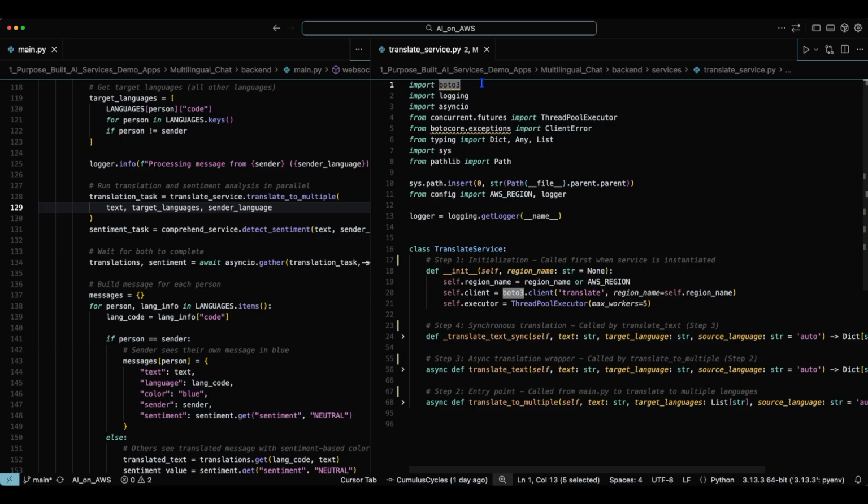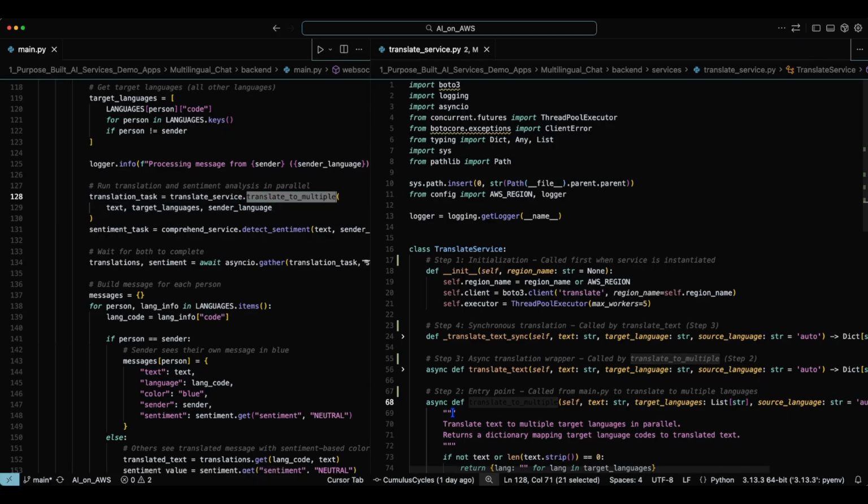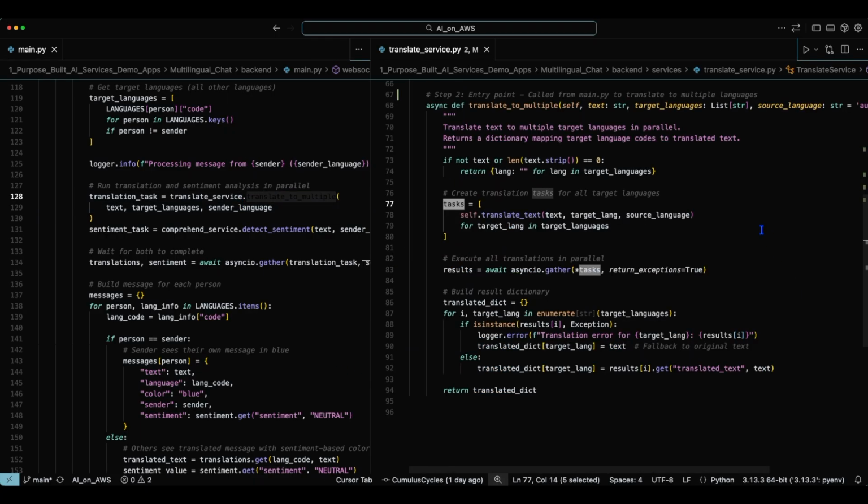First, we see the import for the Boto3 SDK with additional imports. And from config, we're importing the AWS region. When an instance of the translate service is instantiated, we'll set the region name, create a Boto3 translate client, and a thread pool executor for concurrent translations. The translate to multiple function is what's called from main, and it will create a list of tasks calling translate text for each target language in target languages.